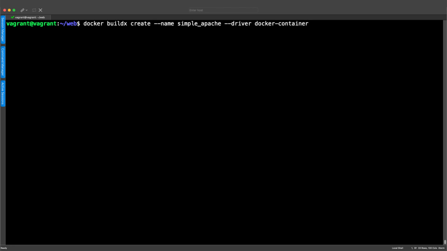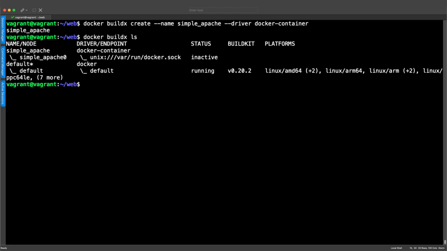Instead of using the driver docker, we're going to use --driver docker-container. In this case, we fire up a container in the environment, and the environment is then completely separated from our Docker daemon. So we have no chance of anything flowing from our build environment into our live environment. When I list my environments now, we can see that I've got my new simple Apache environment based on the Docker container. It's inactive.